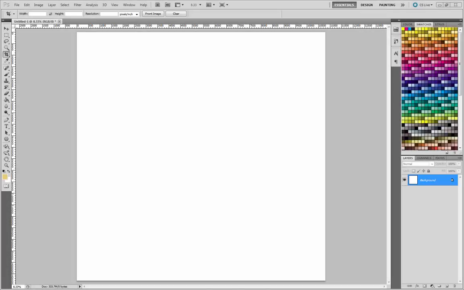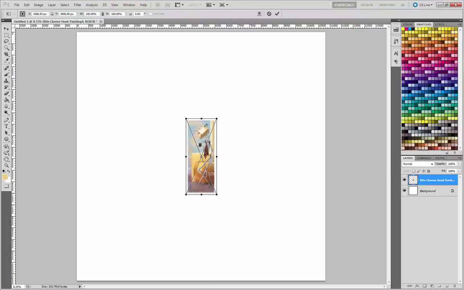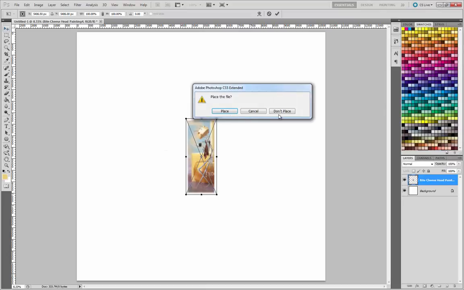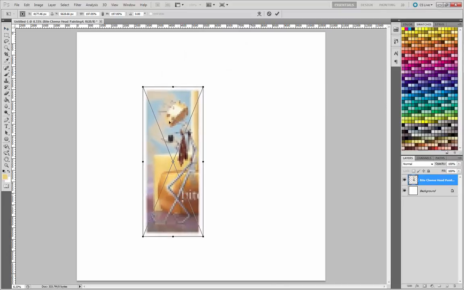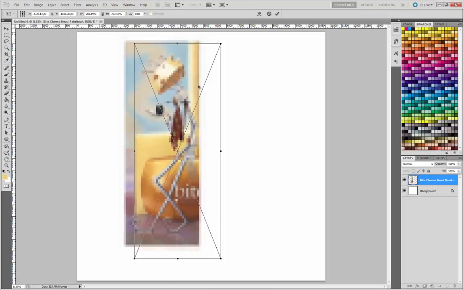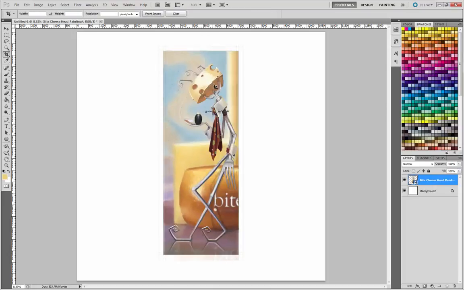All right, let's take a look at creating color boards from images. I'm going to bring an image in I've been working on, and we're going to select a palette of colors from this image. Let's just size it up a little bit. This is the cheese head. It's a painting I'm working on for a client.